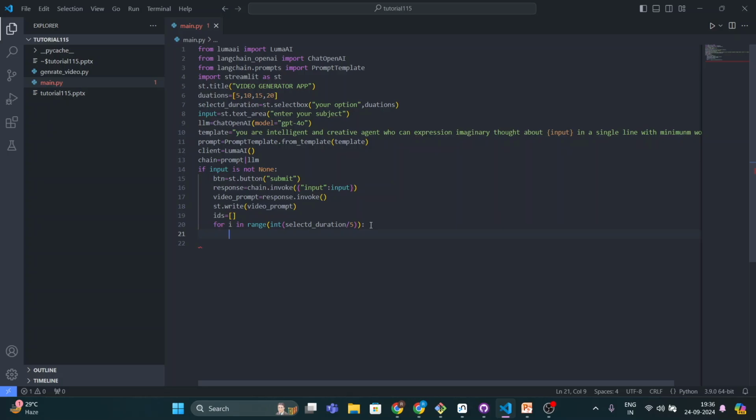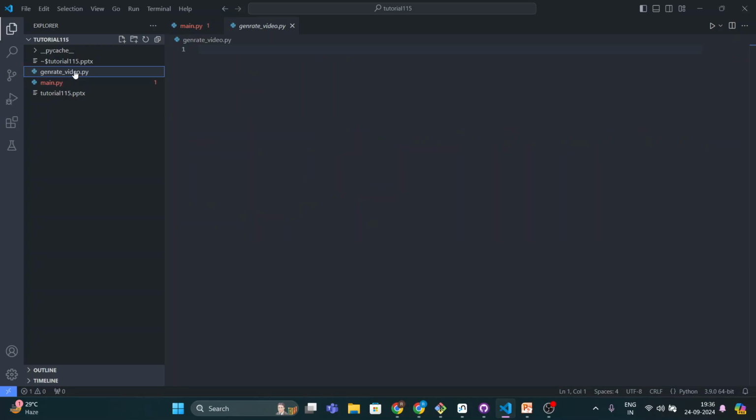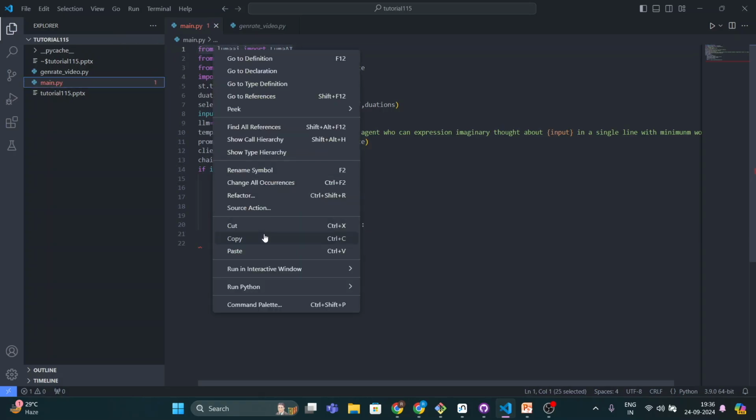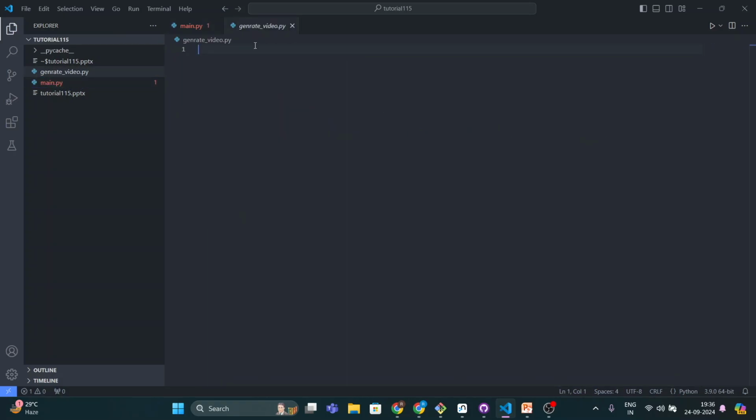Okay, so now we'll create these two functions. This is going to be very easy. We'll just copy this, nothing else will be required. Two functions: one is simple generation, and one is extended generation. So first, generate video. This will only require an input prompt.